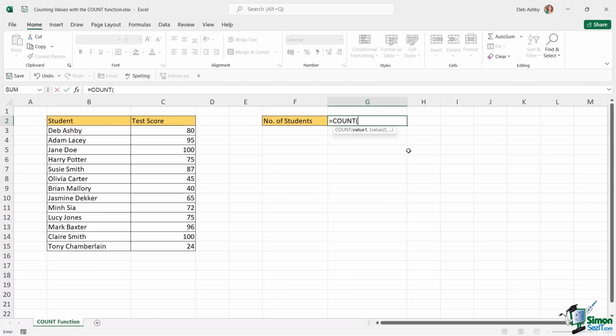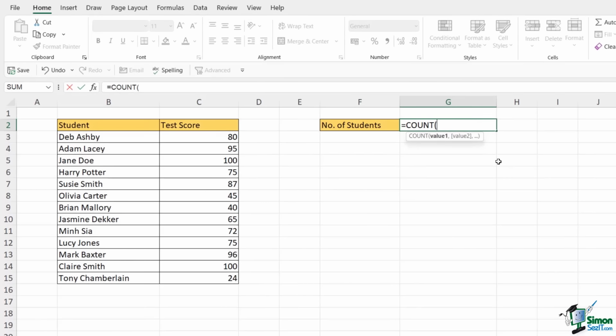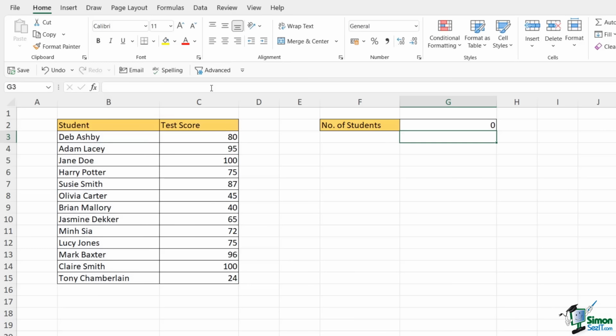So let's press the Tab key to make our selection and put in that first bracket. Now our arguments here are basically the values that we want to count. So I want to count the number of students. So I'm going to go across to my little table. I'm going to select all of the student names, so that I have my range B3 to B15. I'm going to close off my bracket and hit enter. I get a result of 0.